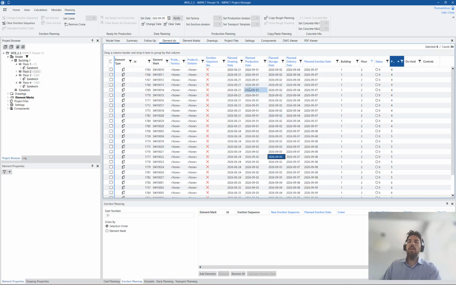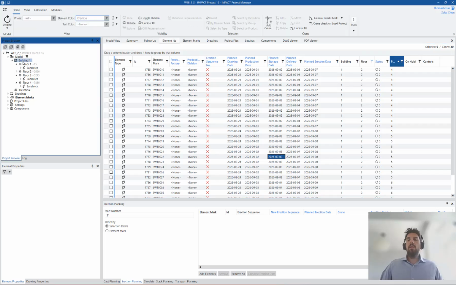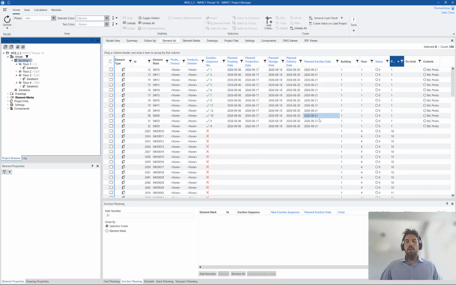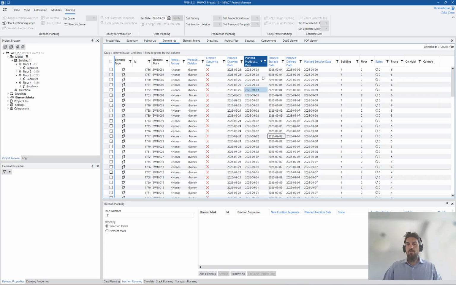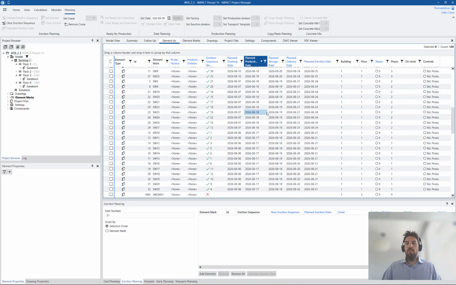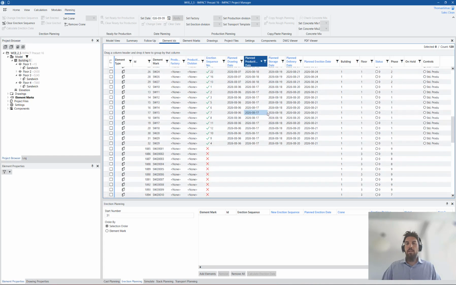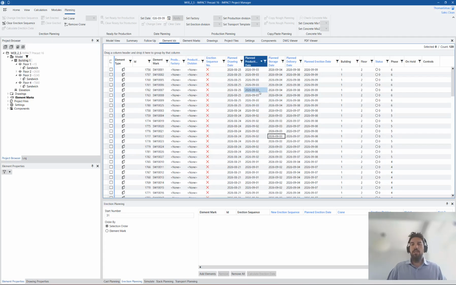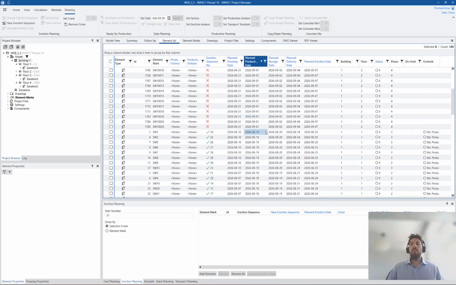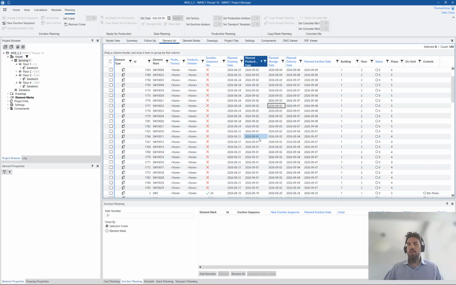Now the elements have, again, as in the first floor, now we can see the whole building. Some of the elements have a planned production date, and some of them don't, right? Of course, because we didn't do the whole building yet. So now we have all the dates that are relevant to my production planner.